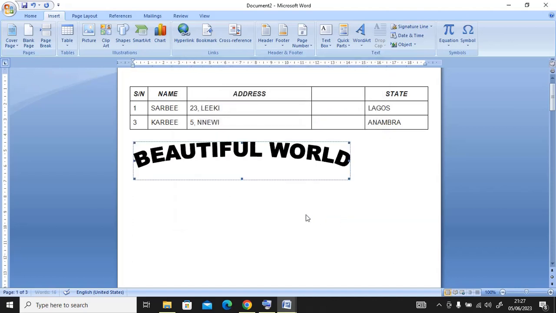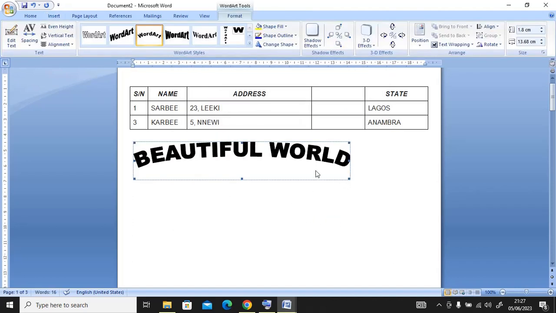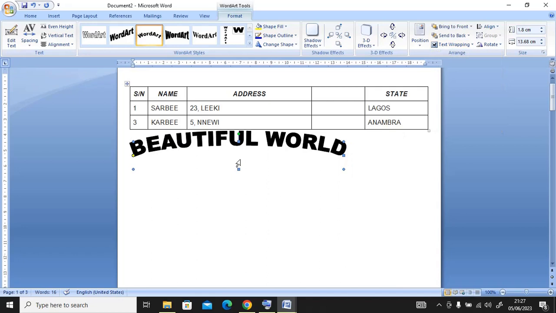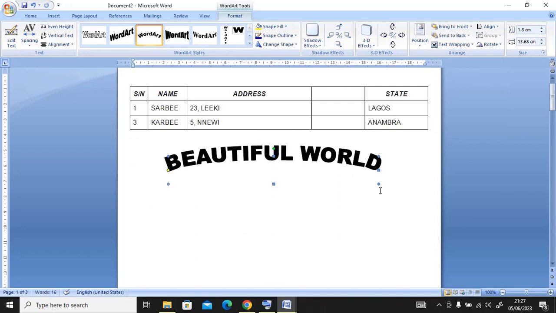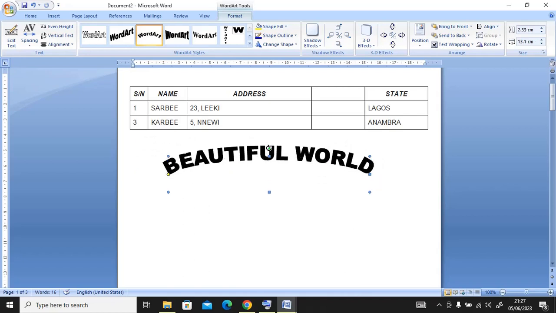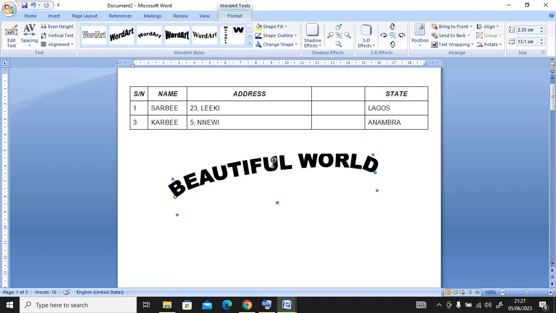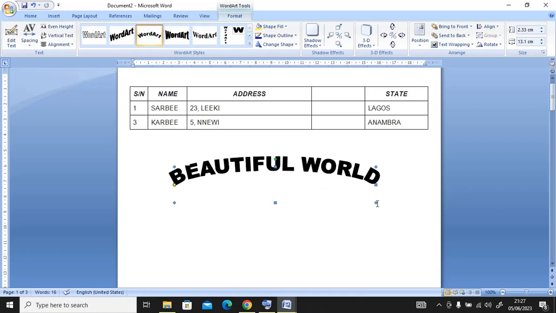So you click on it, so you can see beautiful world. I told you about text wrapping, so that it will be easier for you to manipulate. Make it easier for you. So I can bring this here and do something with it. I can even rotate it. Anyhow you want to rotate, no problem about that. I can use my mouse to rotate, and I can also reduce the size of it.